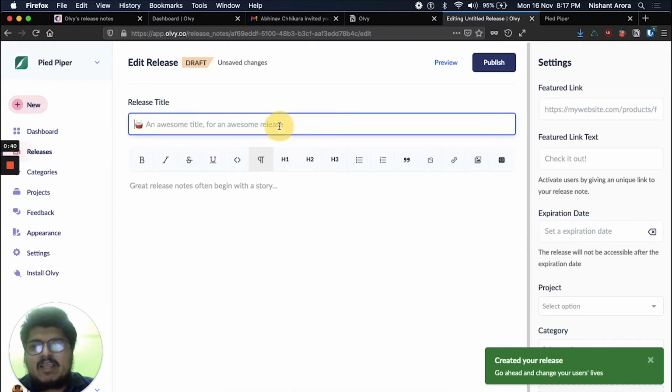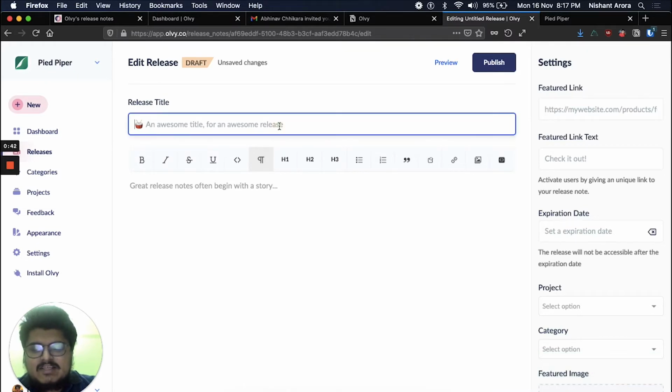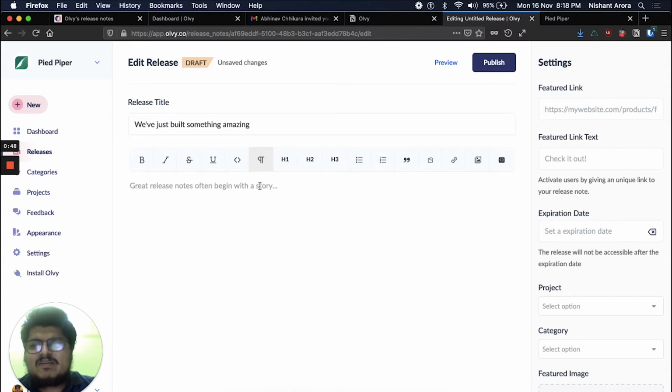Awesome. Now I'll assign a release title. Let's say we've just built something amazing. And then you'd love to try it. Now, every release note has a CTA attached, a call to action for the users to click on and then go on and try the feature that you've just announced.